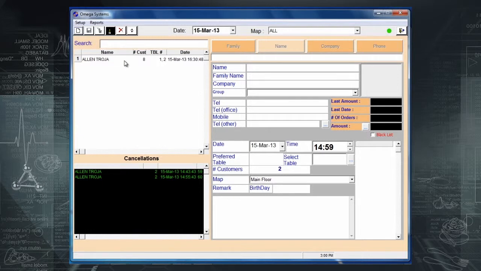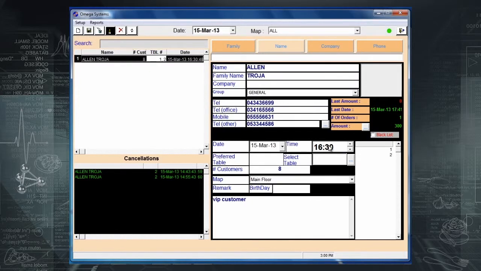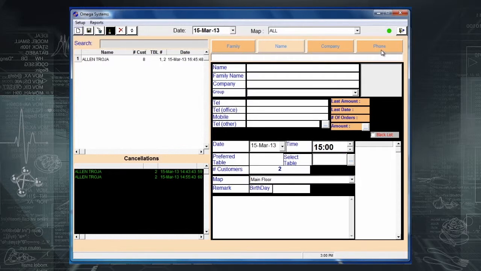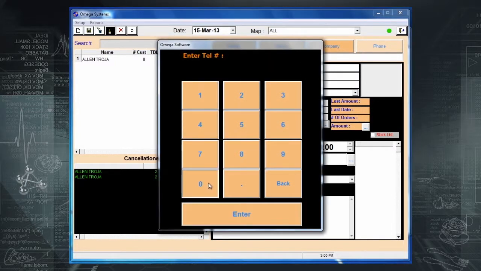In case a reservation needs to be edited, double-click on the concerned reservation. In case the customer calls to modify the time, for example, he'll arrive at 4:45, edit the time and click on Save. While searching for the customer's name, one can use the caller ID. Whenever the customer calls, his number will appear. His name and the relevant information will instantly appear. In order for this option to be functional, a caller ID modem has to be connected to the PC.